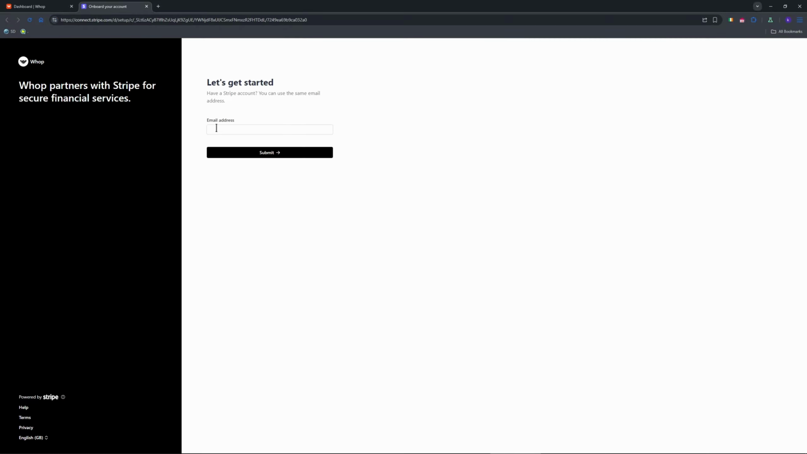Okay, so in here you need to, of course, insert your email. After that, guys, you will need to, of course, tie in your phone number. So you choose the country, insert the number, then click on Submit. This is the first way.